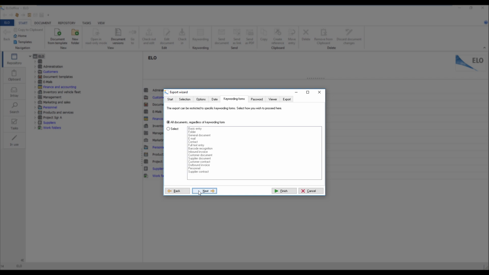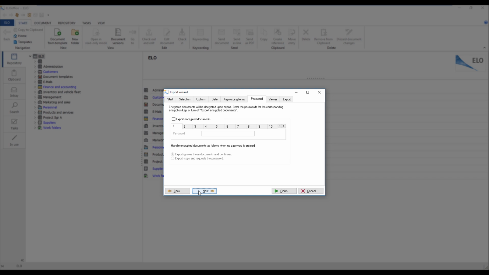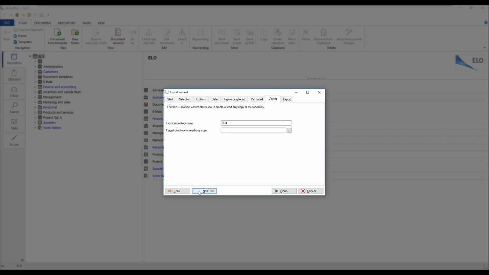If you want to, you can restrict the export to specific keywording forms. In this tutorial, we click Next without making any changes. On the Password tab, you can enter the passwords for any documents you have encrypted. Click Next to proceed to the Viewer tab.